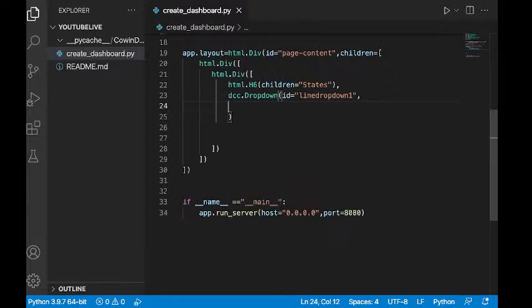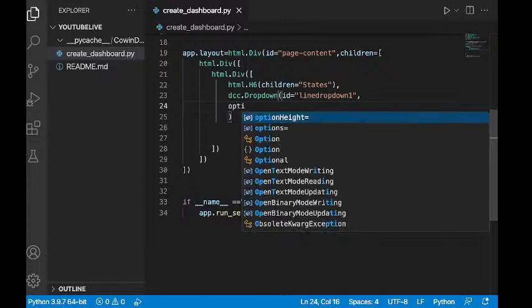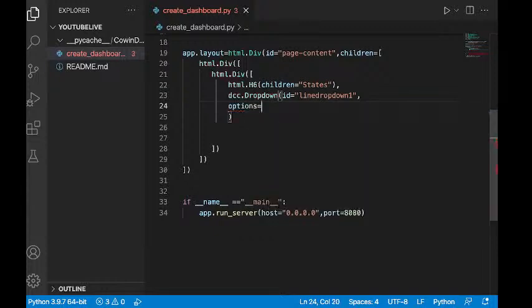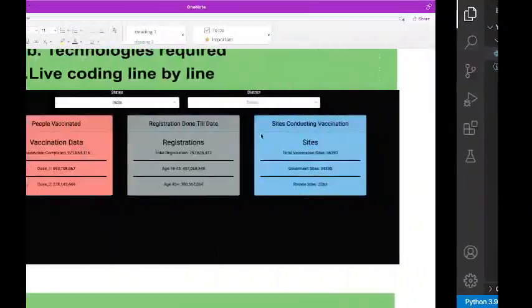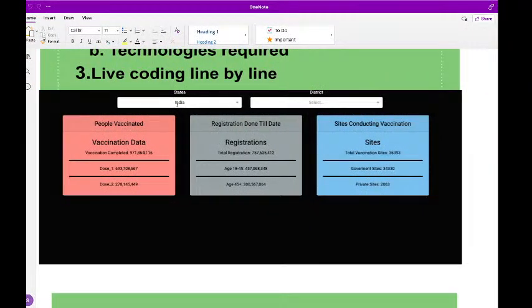So now you have the ID. Now every drop down has multiple options, so he will now assign those options. Options. And now just switch to this web page and explain how these options are coming. Then we'll do the coding. But you can do the other things here like value, multi, and required.